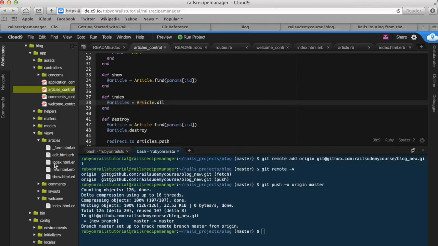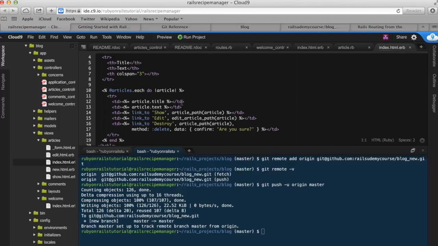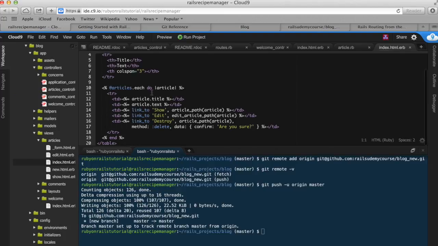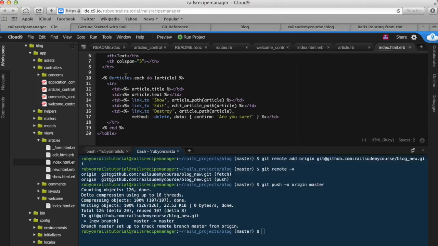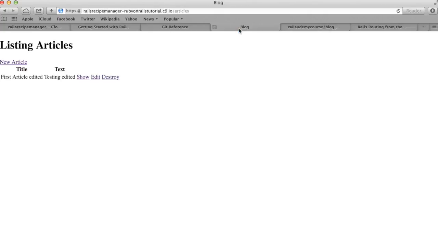articles, index.html.erb file here. And then there is this loop here, so it iterated through each article of the @articles instance variable, and then it displayed it, which is what's happening here. Okay?